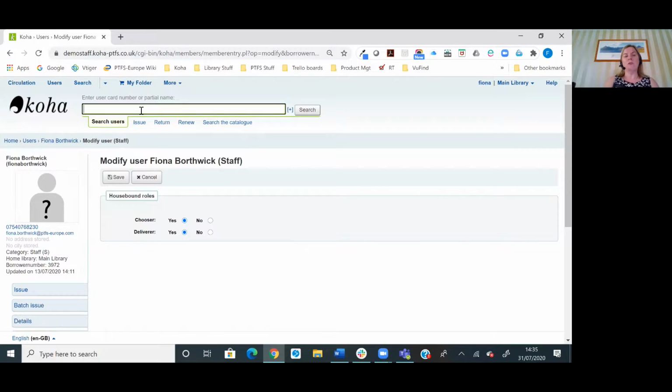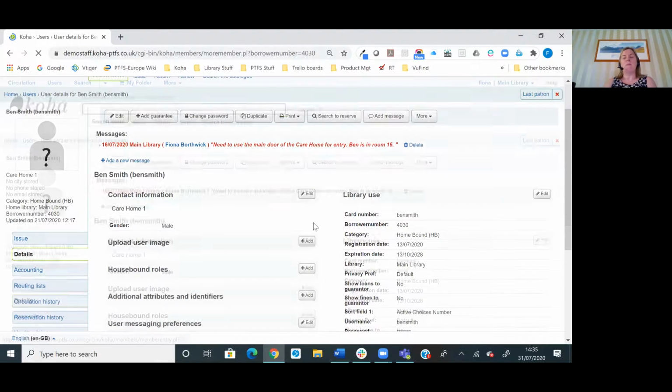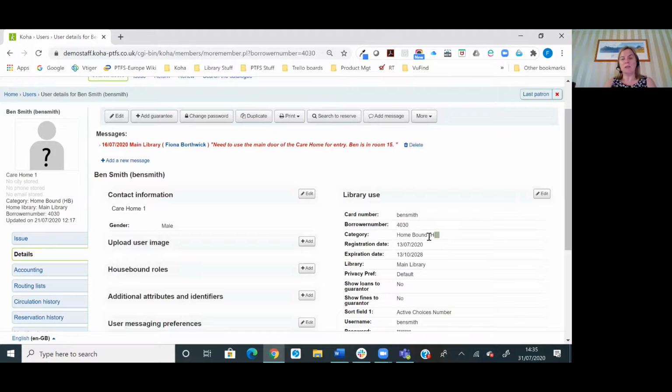Now, if I look at it from the user's perspective, so if I just look up one of my housebound users on the system, most libraries have a specific user category to represent these types of users, and the benefit of doing that is so that you can interact with your circulation rules and have this category of user having its own loan periods and whether or not they get fined, etc. So it's good practice to have a specific category for the housebound users.